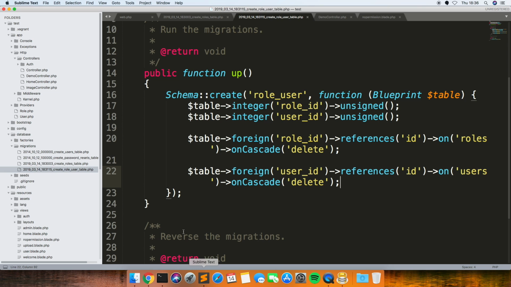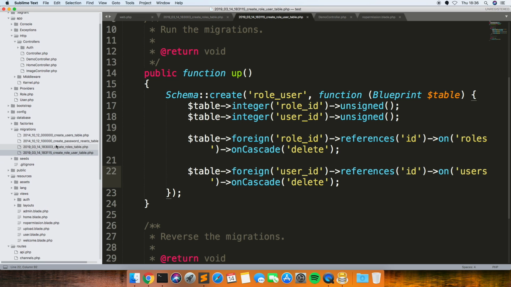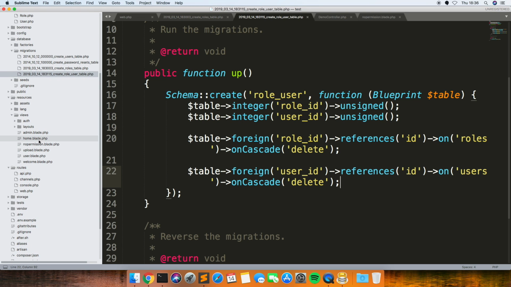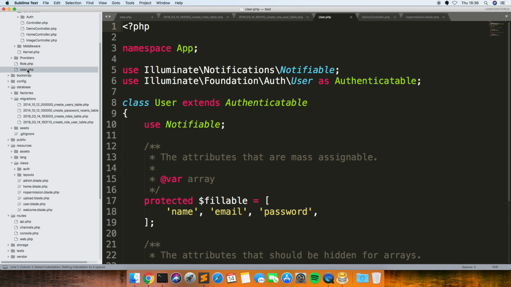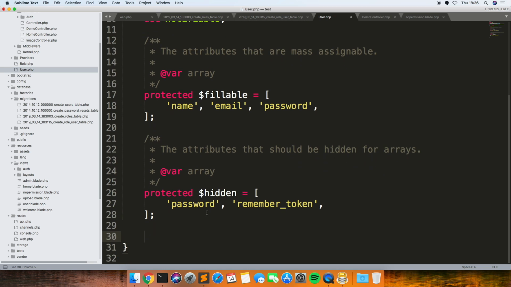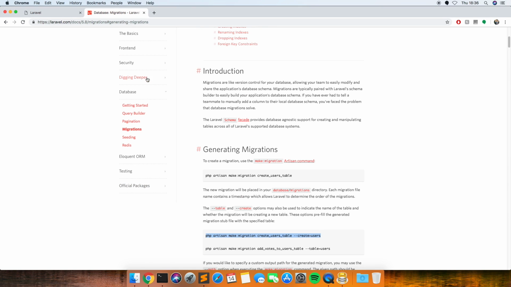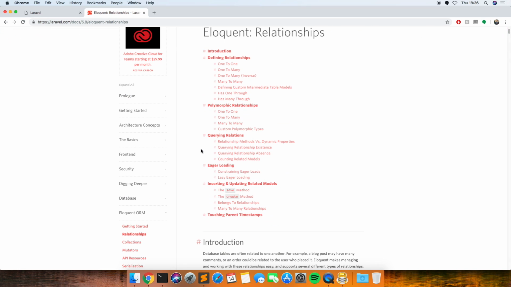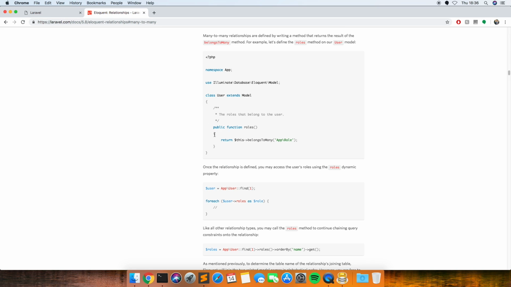So then in the code we have to set up our relationships. So firstly on our user model, I think there's actually an example of this on the Laravel docs. So it's a many-to-many. Yeah, so they've actually got an example of this.